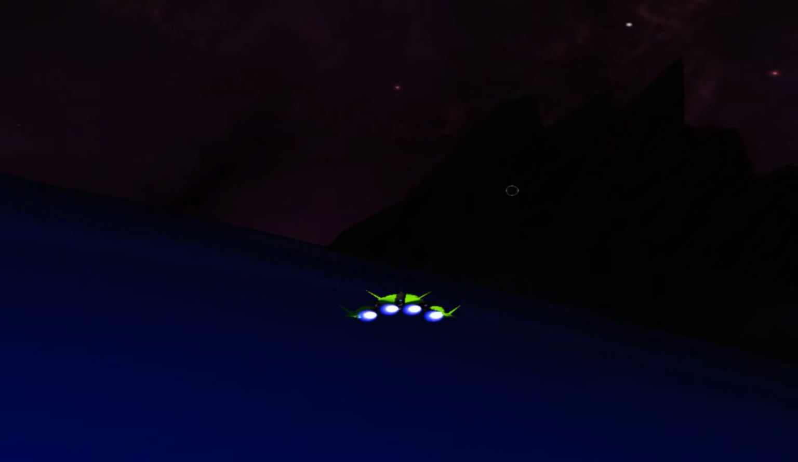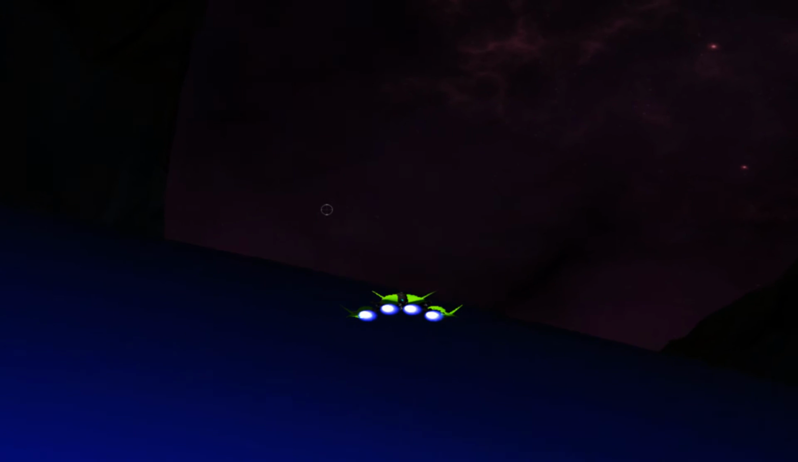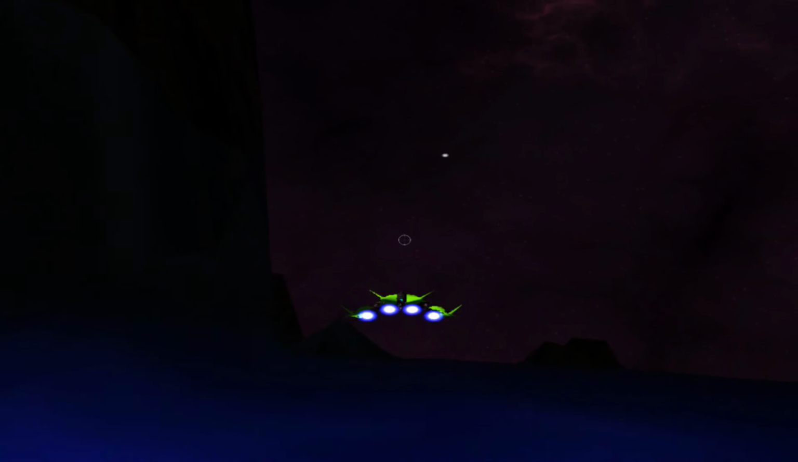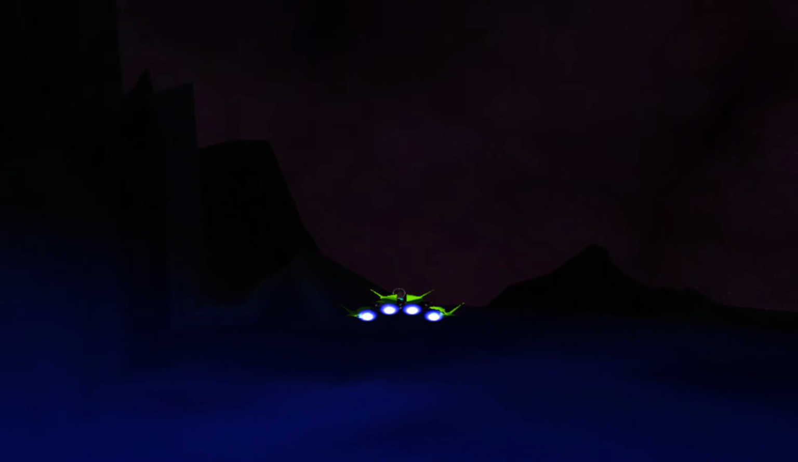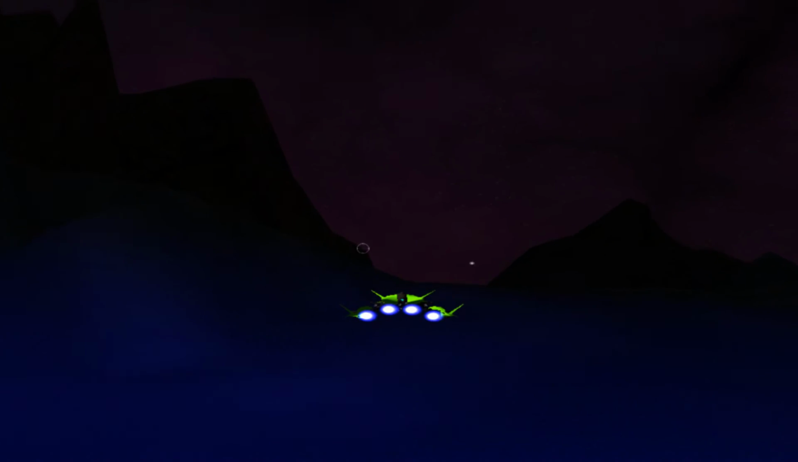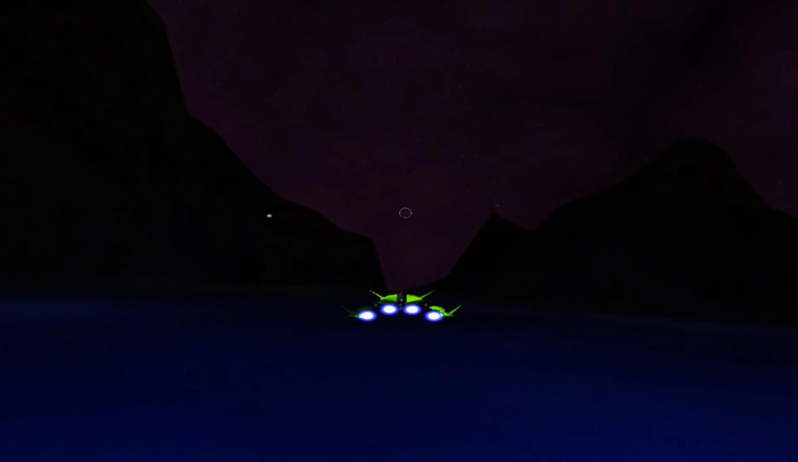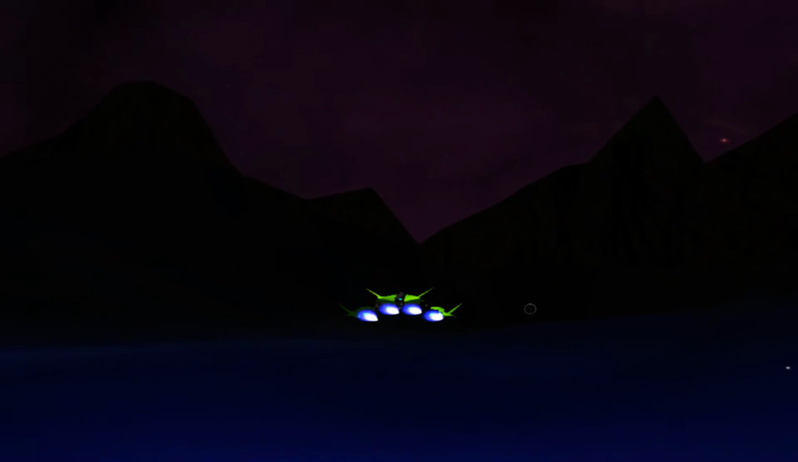But the thing is, I've never really done a water shader before. I've done it in Unity, but Unity is so much easier because you have all the materials in there already. It's easier to create a refraction and reflection, but I've never done it in here before. So let's see how that works.